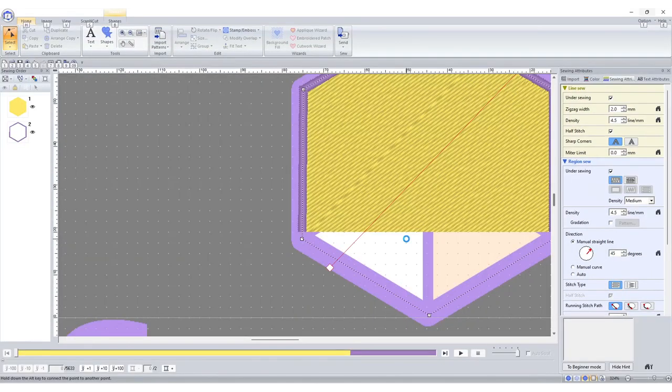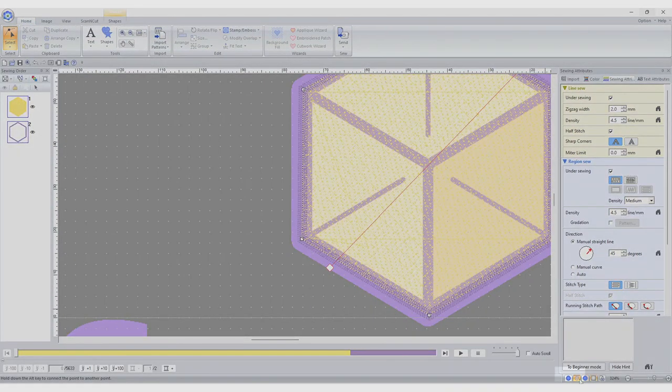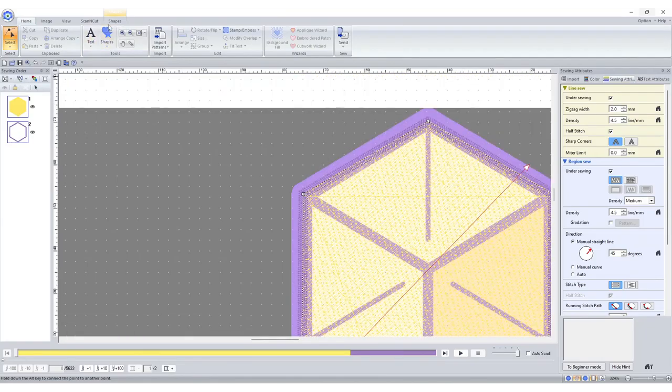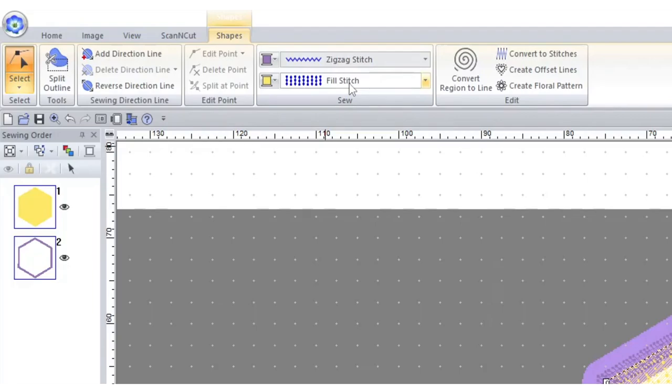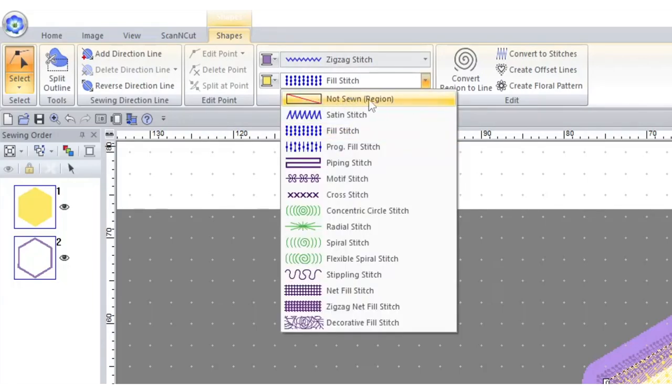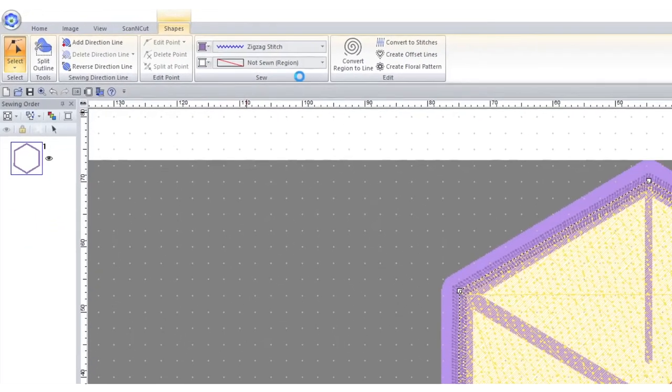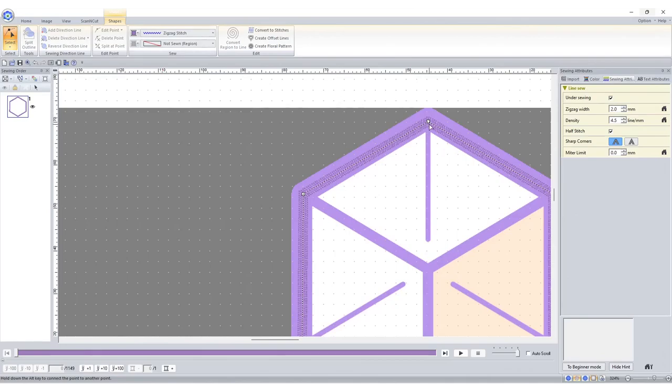This is going to create a fill, so to remove that, I'm going to go to the Contextual tab at the top right, and then select Not Sewn for the region, so that it's blank. With my Select Point tool, then I can make any adjustments I want to that outside.